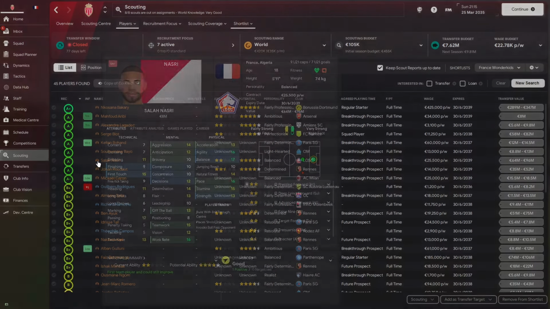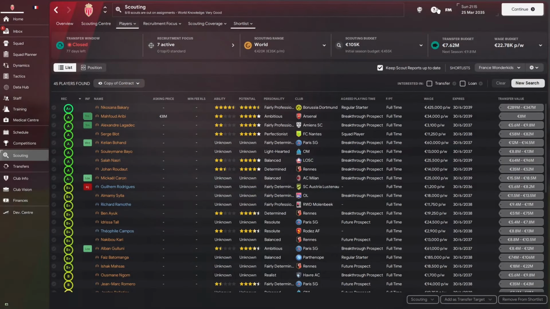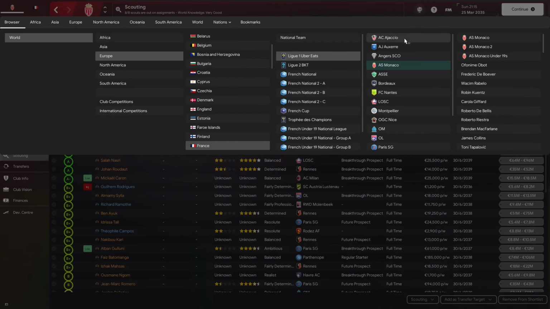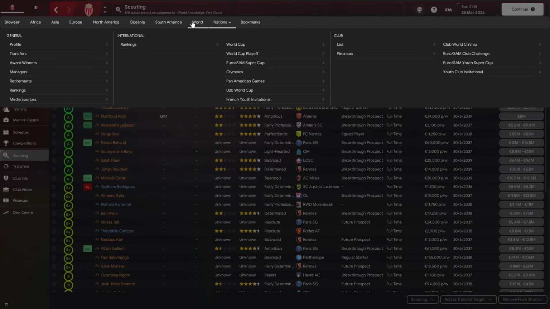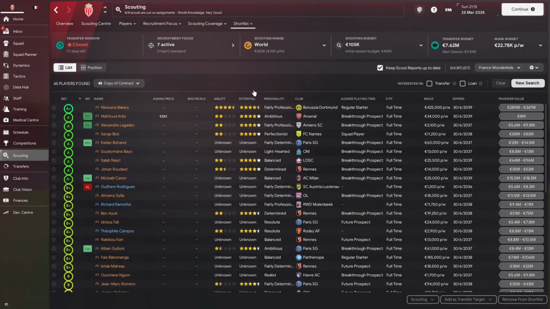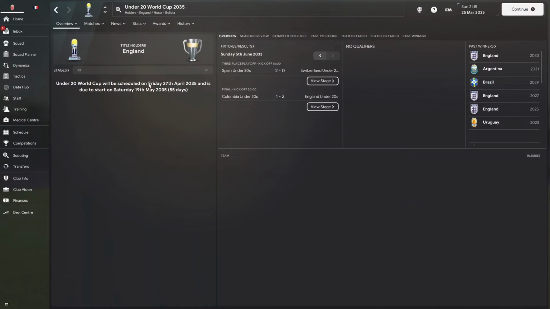So you can see a lot of these players, they come from the national team. So what you like to do is to go into the world, that's the globe that you see at the top here. Click that option, go over to the world. Under the world tab, go over to either the under 20 World Cup or the French Youth International. Let's say I'm not limiting myself to France now, I want to look at other countries as well. Just go over to the World Cup.